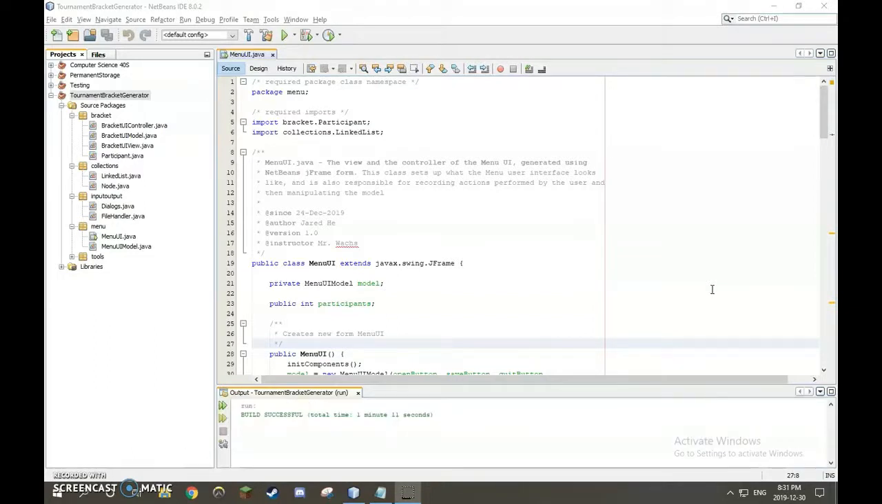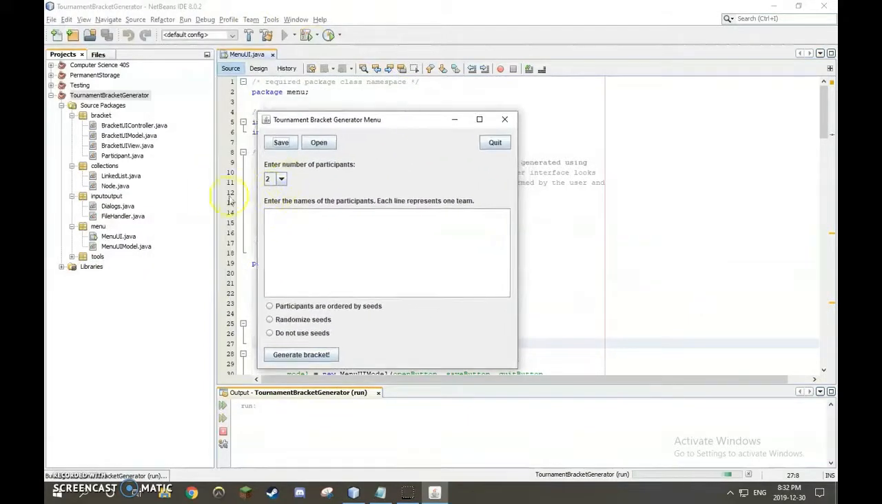This program is useful for creating brackets, which are used to run tournaments like sports tournaments, soccer, hockey, even video games, where you need to know which participant plays who. If we run it here, it says to enter the number of participants, so you can enter 2 participants, 4, 8, 16, or 32. Let's say we press 8 here.